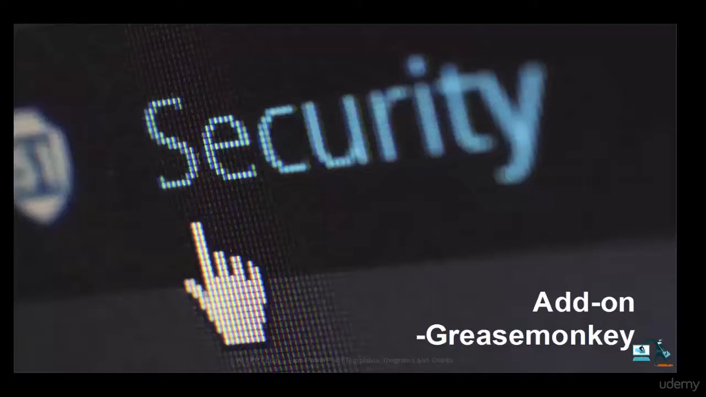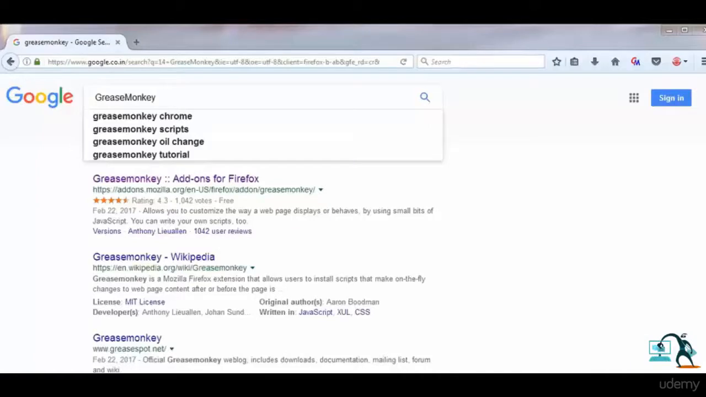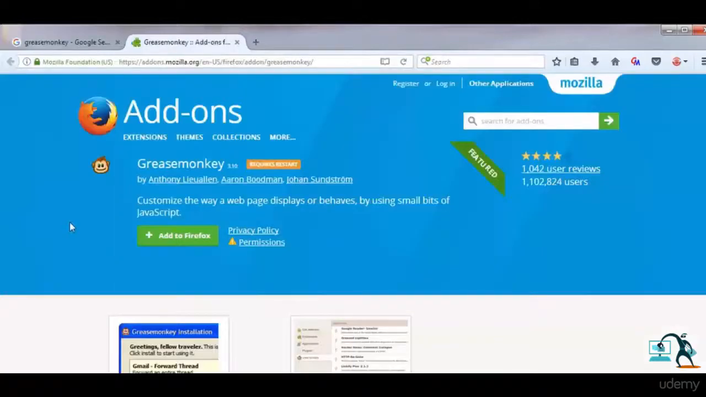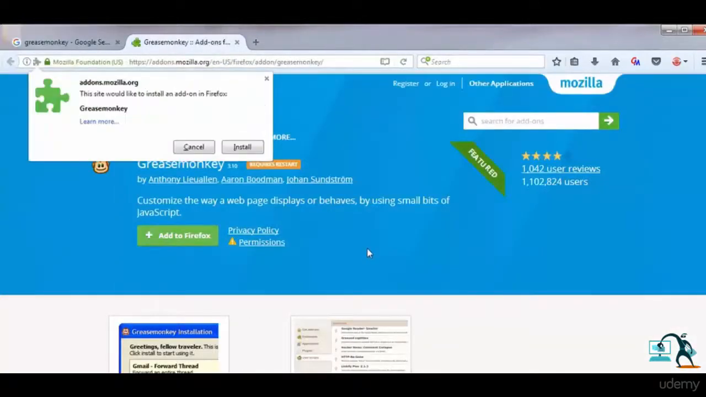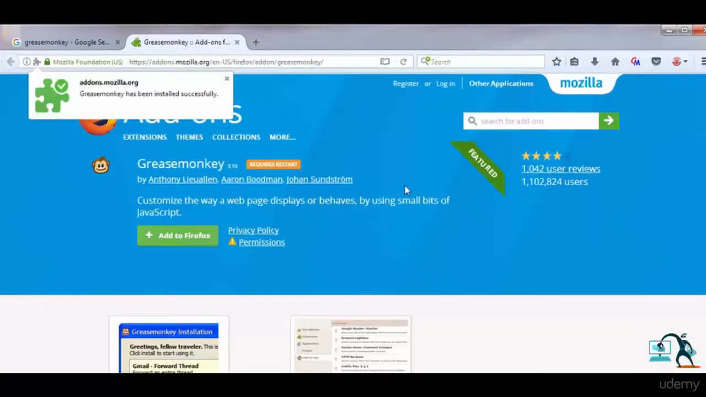Install the GreaseMonkey. To install, Google search for GreaseMonkey and click the first link of addons.mozilla, as I am using Mozilla Firefox. Click on add to Firefox, then install. GreaseMonkey has been installed.